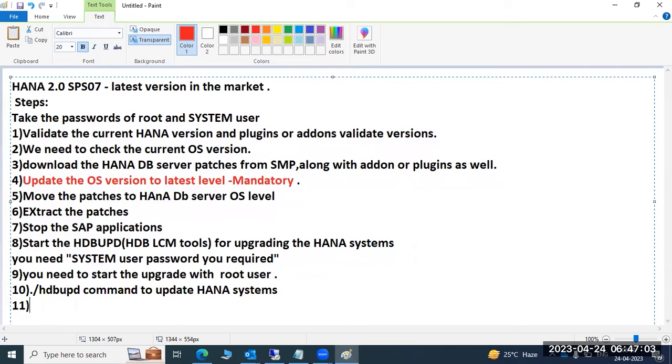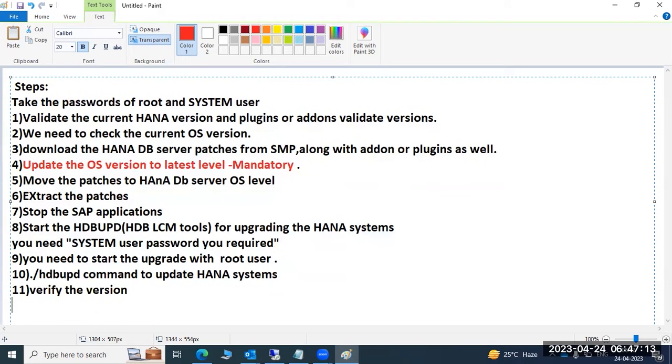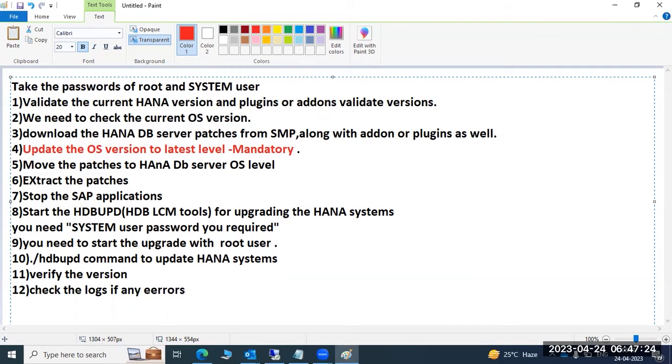Then after the upgrade is completed, HANA will be restarted automatically. Then verify the version. We can verify it. Then check the logs for any issues, and check if there are any errors in the index server traces and everything. Then start the SAP applications. We have to start them.